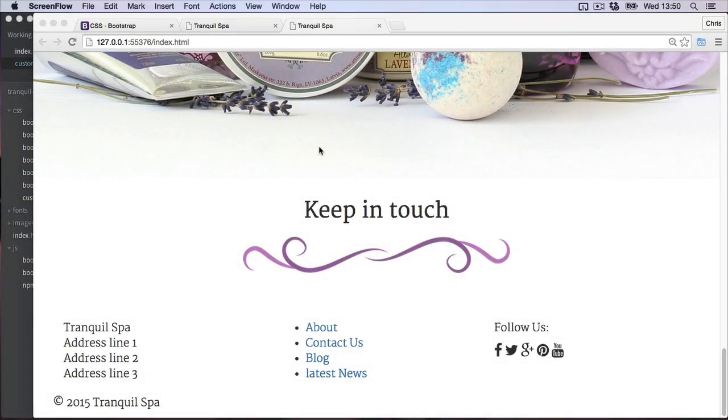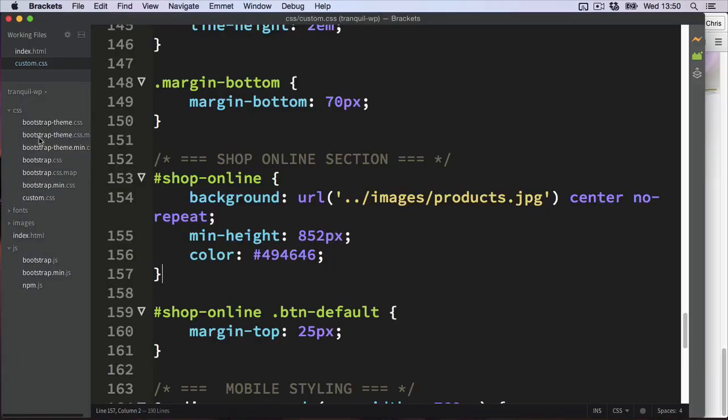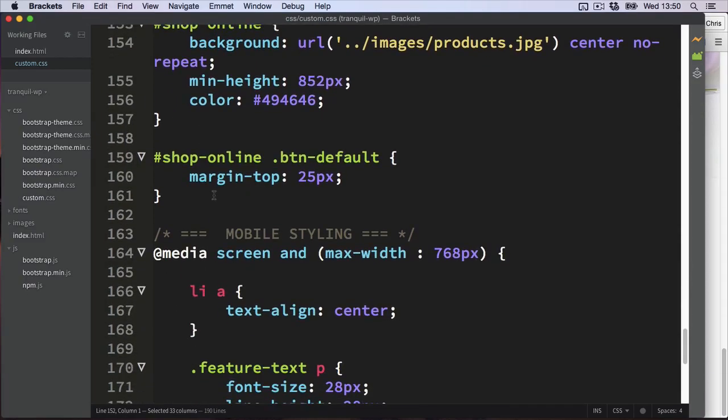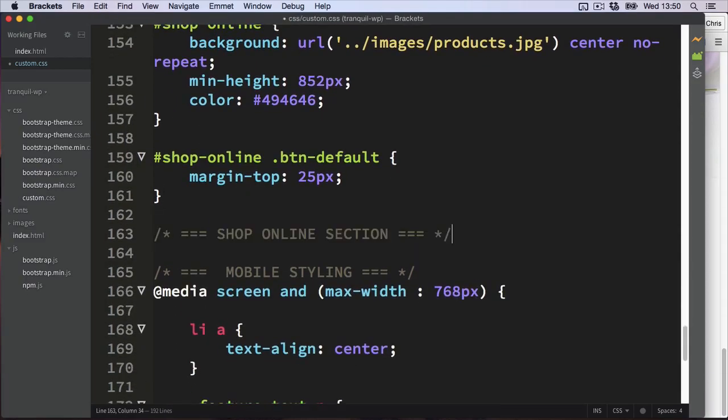Welcome back. In this video we're going to be finishing off our index page by adding the CSS for the footer section. So if we head into our custom CSS and then copy the comment, and just before the mobile styling section we'll call this the keep in touch section.